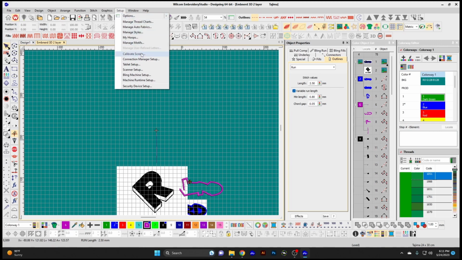Calibrate screen. This allows you to set up your monitor for accurate design viewing. So you'll actually calibrate the screen and you'll measure on the screen what a certain measurement is and calibrate it so your view of the screen is actually going to be the same measurement as in real life.